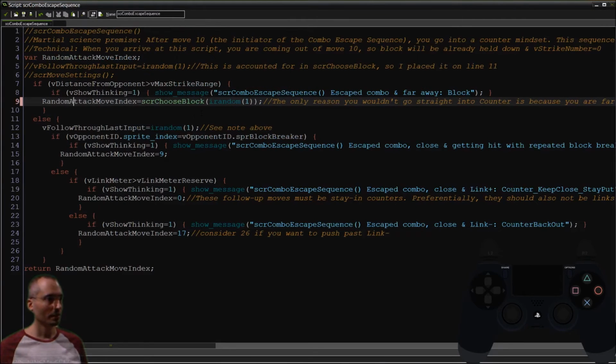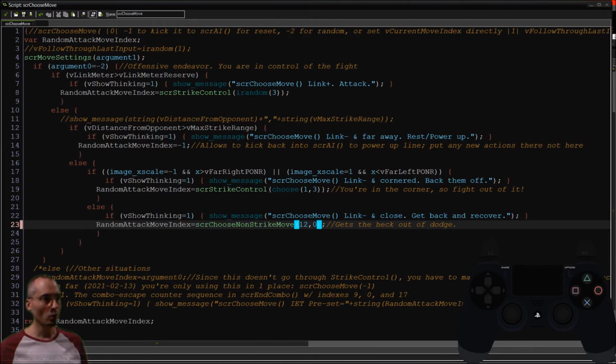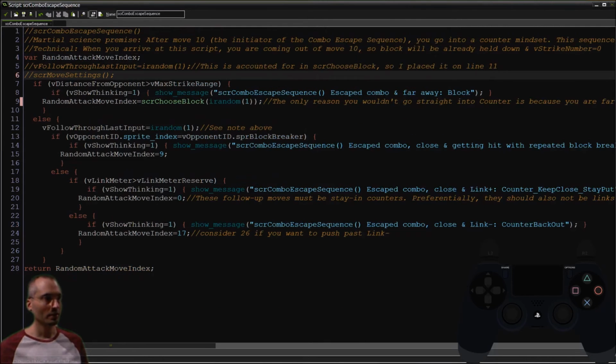The last one is, of course, combo escape sequence, which is here. And this one is a little bit different because the move, I set it down here and it's a random. However, what we want to do is we want to stay consistent. Of course, we want to have this all in the same place, always in the same place. So we're going to put it up here. Now this is going to be argument 0 because this is the first argument for this script.